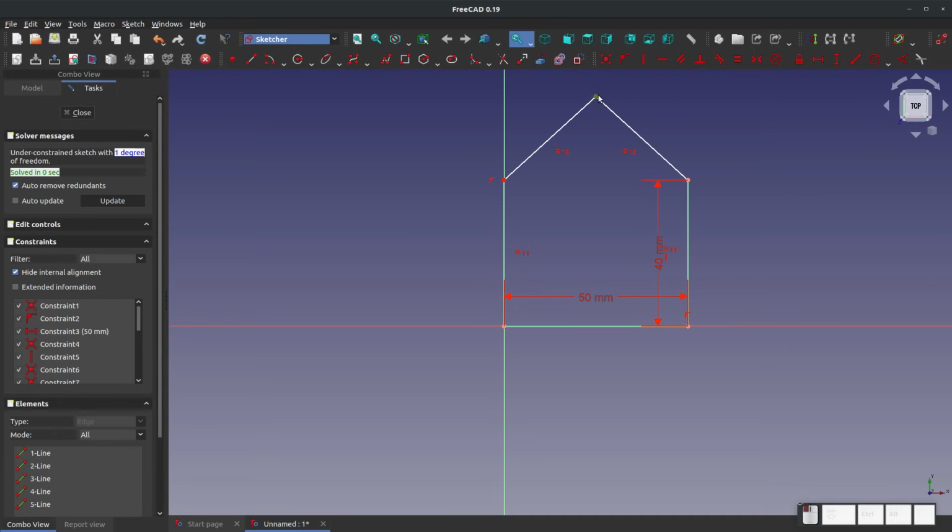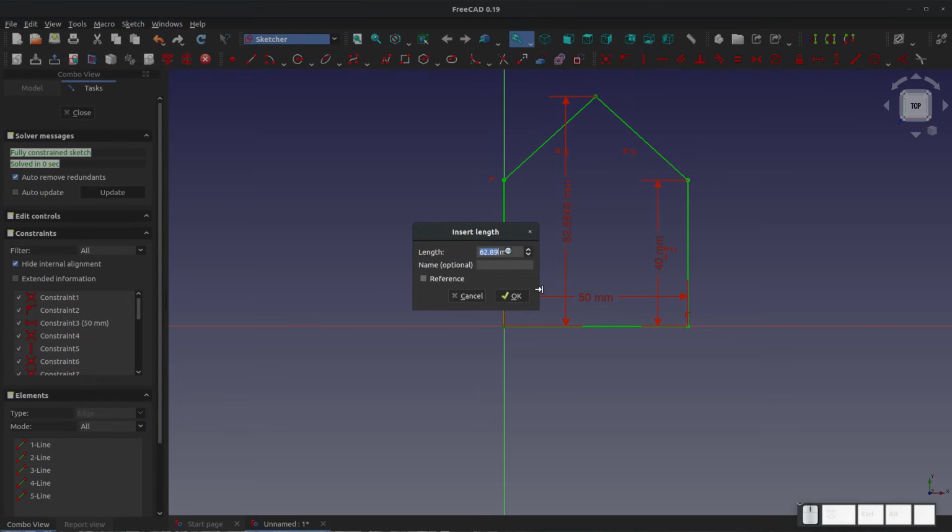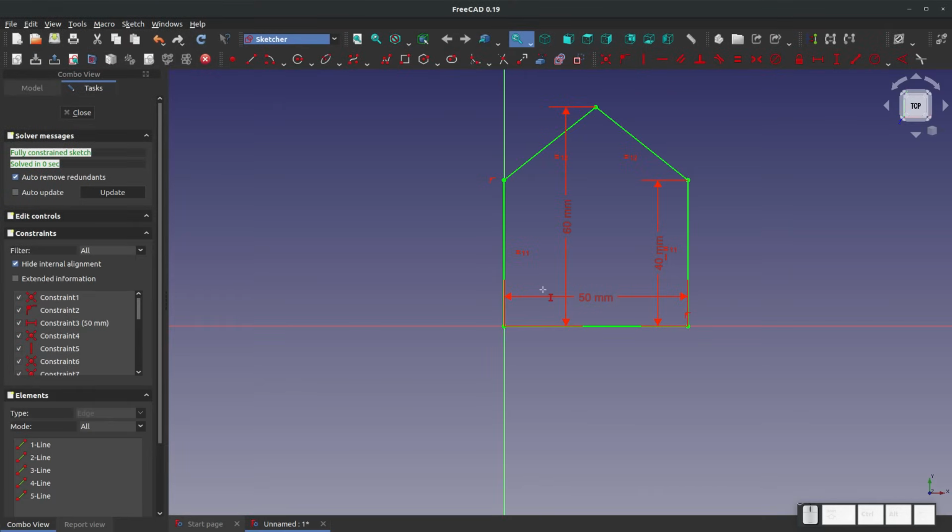So, let's give the house an overall height. Maybe I can choose my vertical dimension, I can choose my roof and my origin, and give this a height of, say, 60 millimeters. Well, now everything is green, so we were able to fully define our sketch.